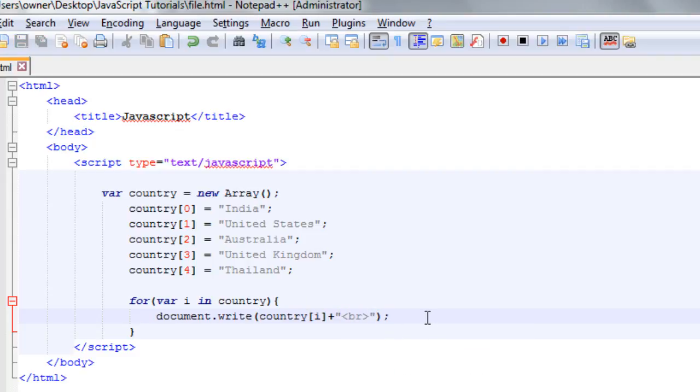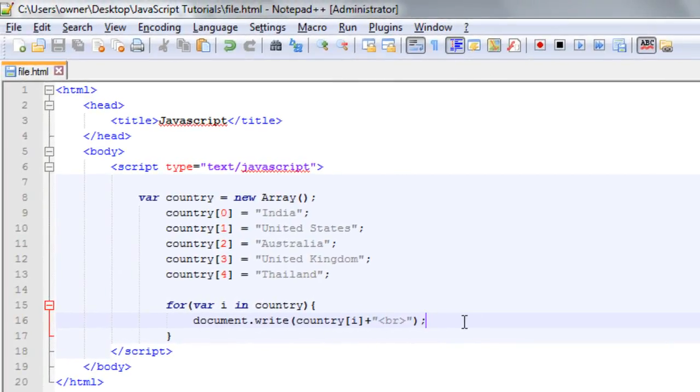Okay, now let's see what output we are getting. Okay, save this and refresh the page. Okay, here is the list of all the values that we stored in the country variable.